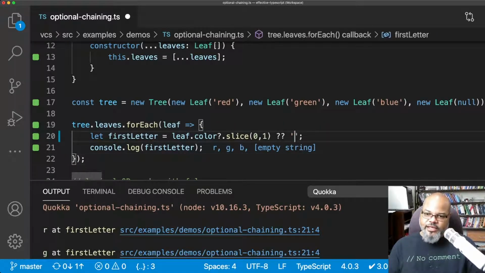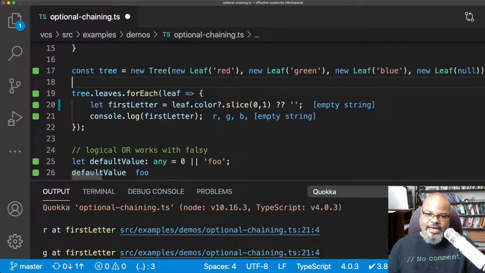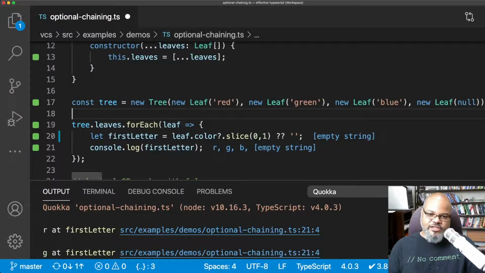So I can say if this is undefined or null, just return this empty string. Okay, so it's very handy, and honestly, this is one of my favorite new JavaScript features. I wish every language had this. I was glad when they added it to the Angular expression stuff as well.